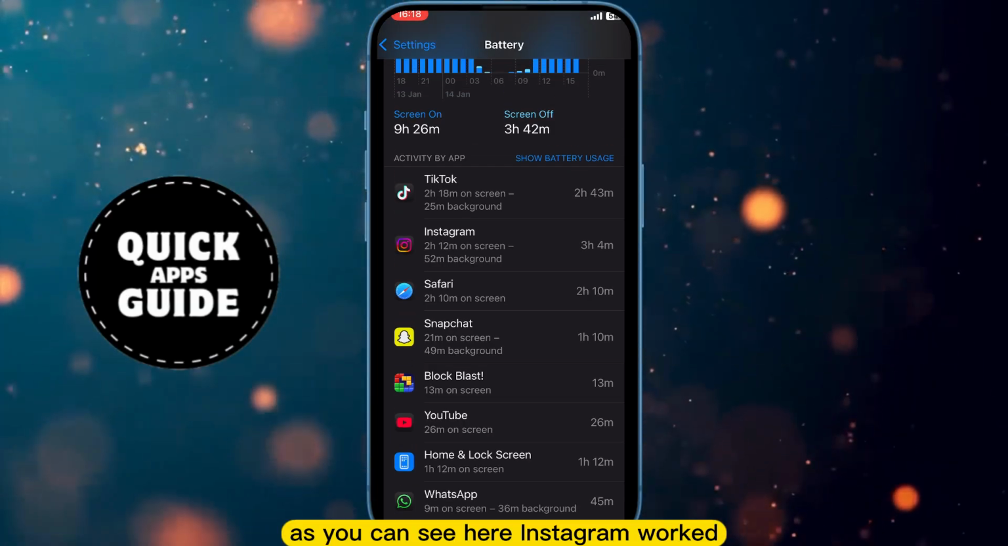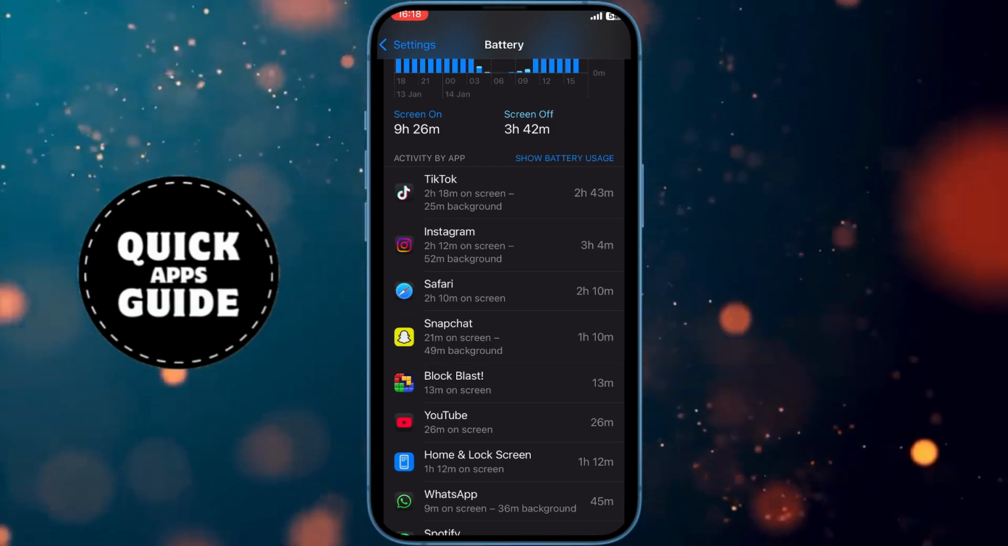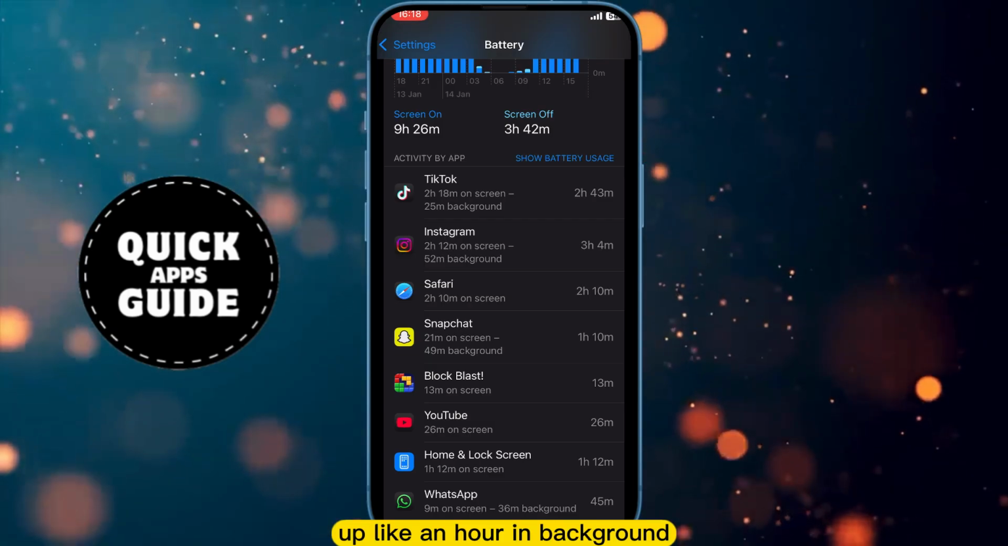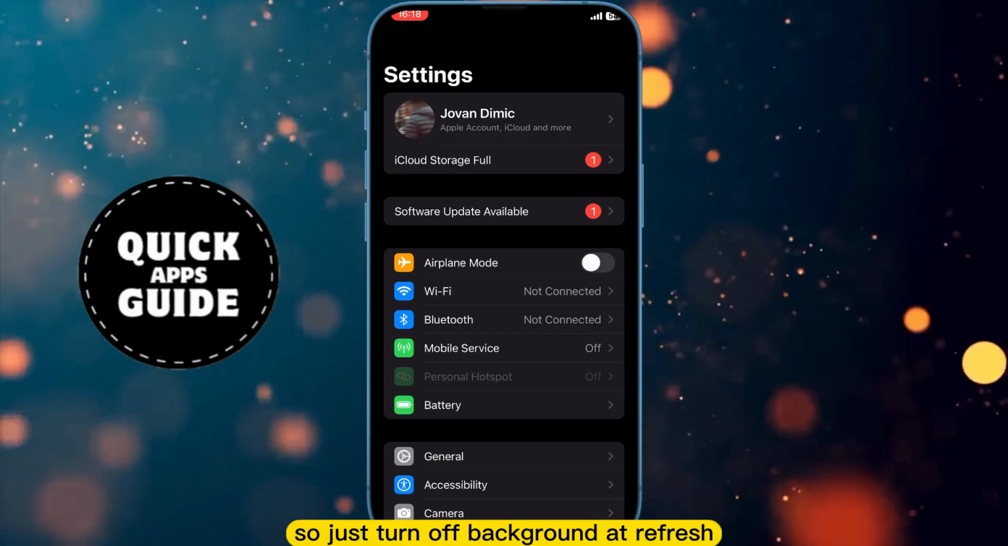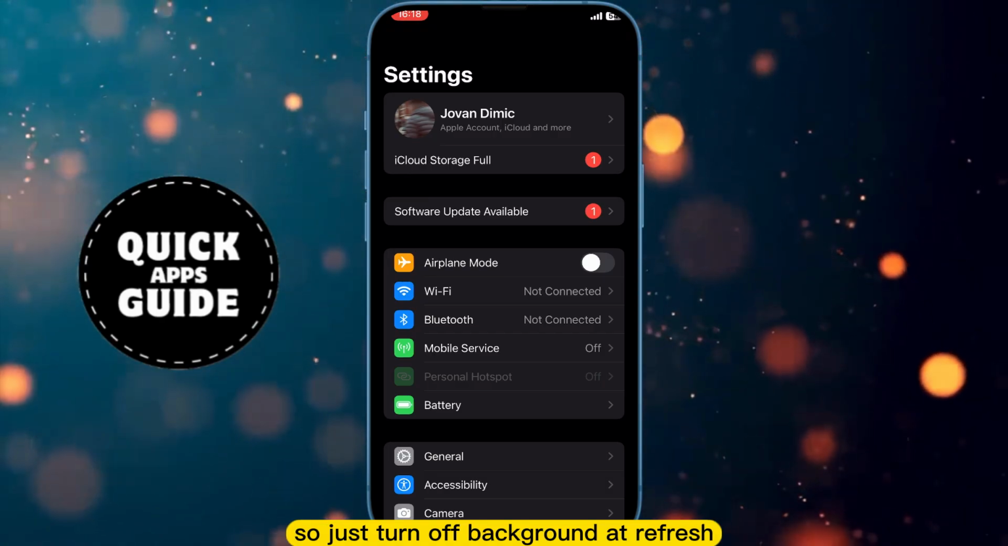As you can see here, Instagram worked like an hour in the background. You may not want that, so just turn off Background App Refresh.